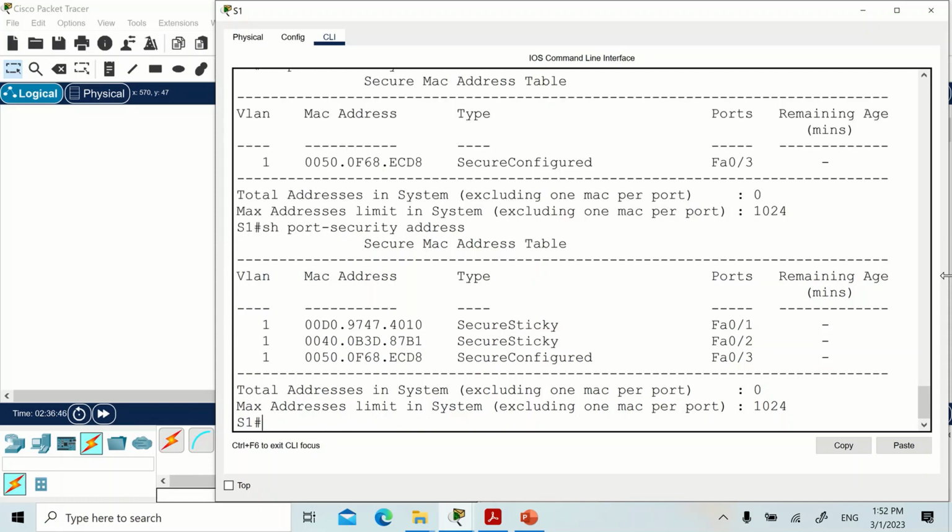Both get replies from the server, and let us look again at the MAC address table for port security. You will notice that new MAC addresses are added. One is for port FA0/1, which is the MAC address for PC1, and one MAC address is for port FA0/2. This is the MAC address for PC2.